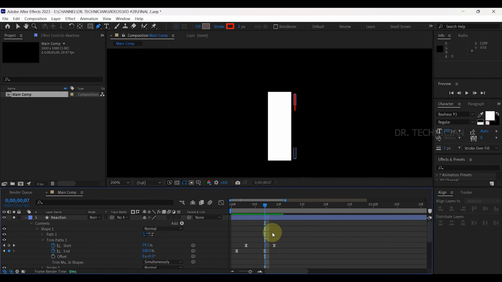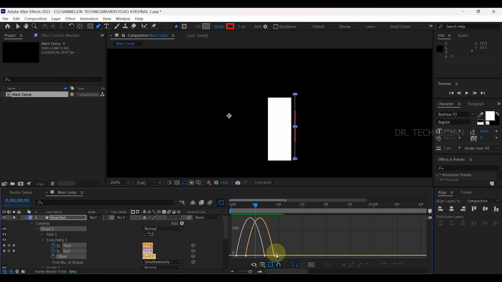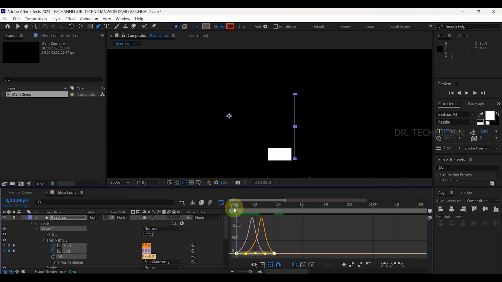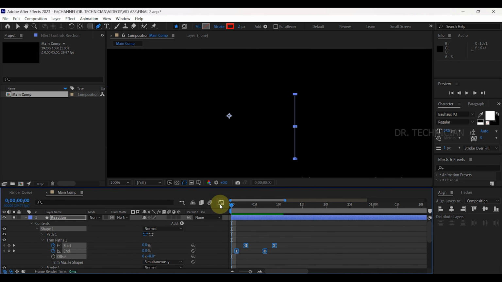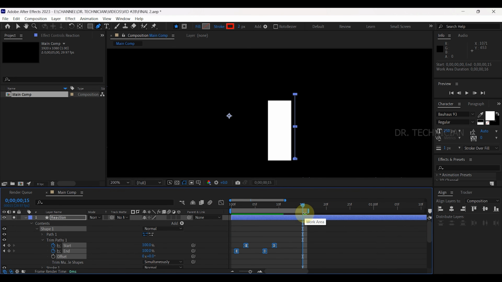Perfect. Select all keyframes and open the graph. Select all the keyframes and change the graph like this. Close the graph. Cut the work area here. Check the preview. Perfect.